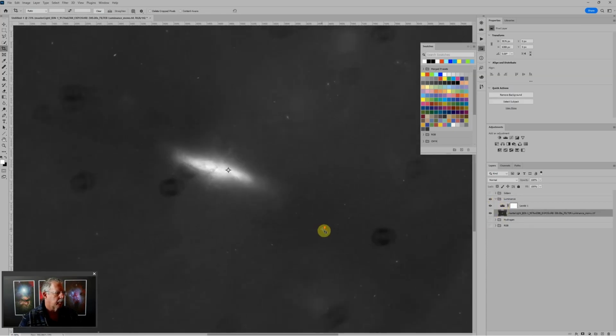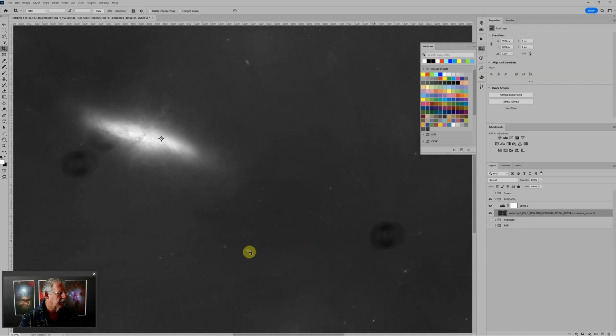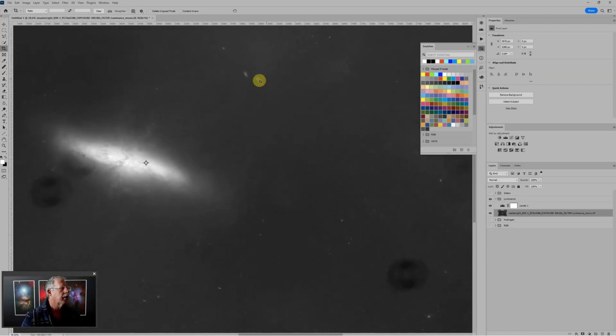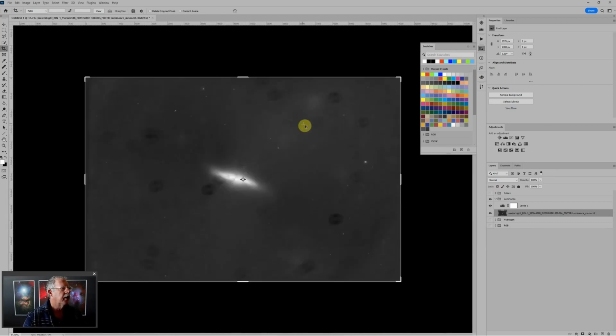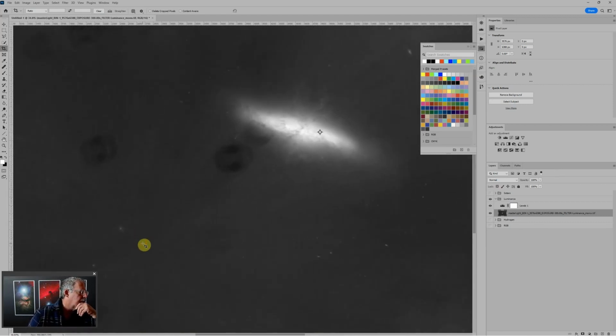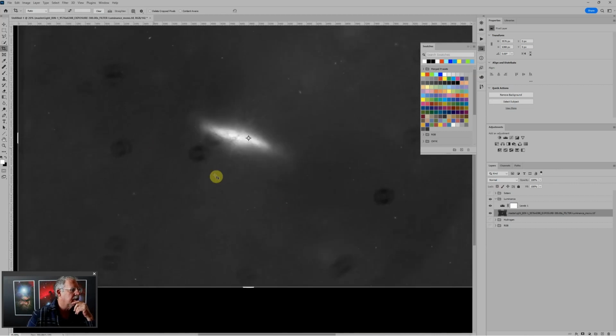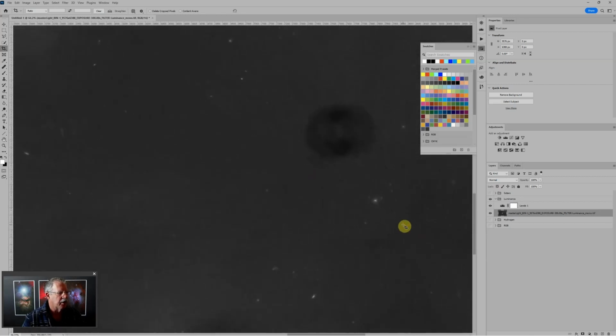So first thing I need to do is clean up. We've got a lot of residual from the little background galaxy there. A lot of residual from star removal. Some of these I think are galaxies, some of these are just dross from the star removal. So the first thing I want to do is clean those up.